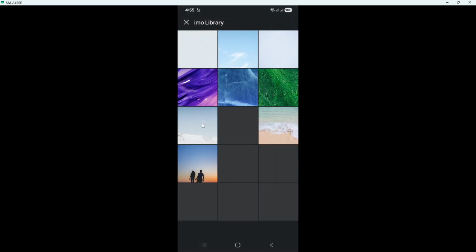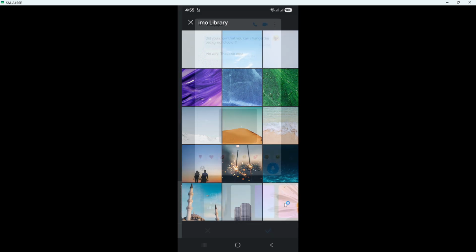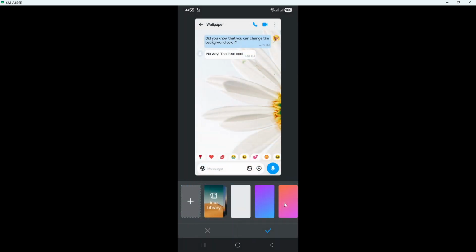When the menu appears, look for the option labeled Wallpaper or Chat Color. The exact wording may vary a little depending on your device or app version, but it should be something close to that. Tap on it to continue. This is the section where Emo lets you customize the visual style of the chat.